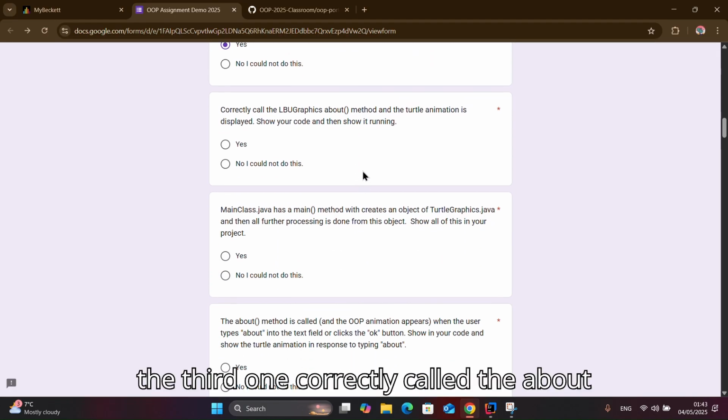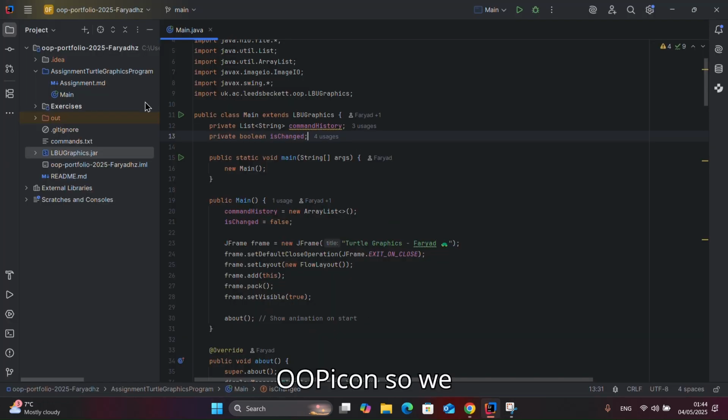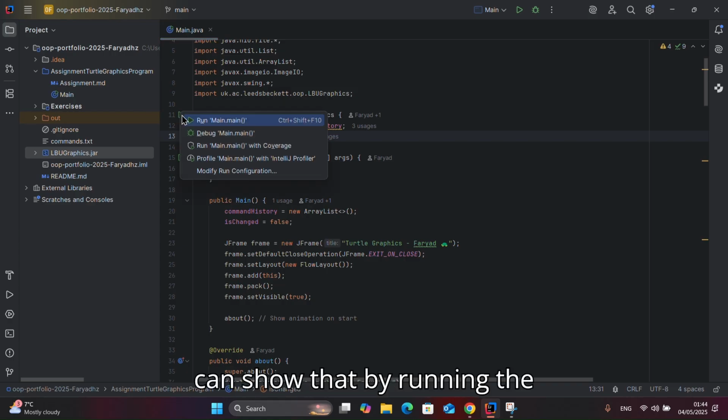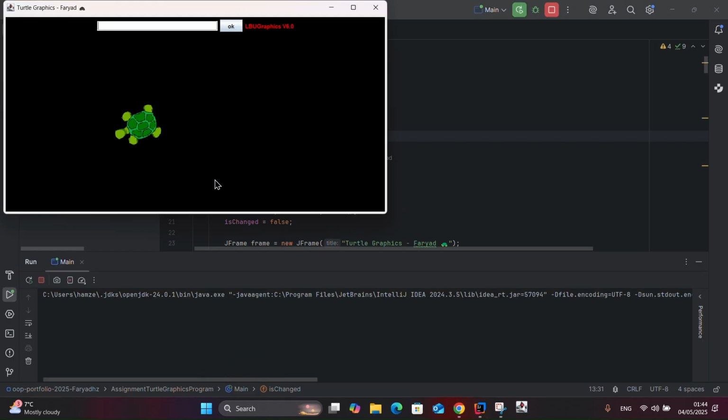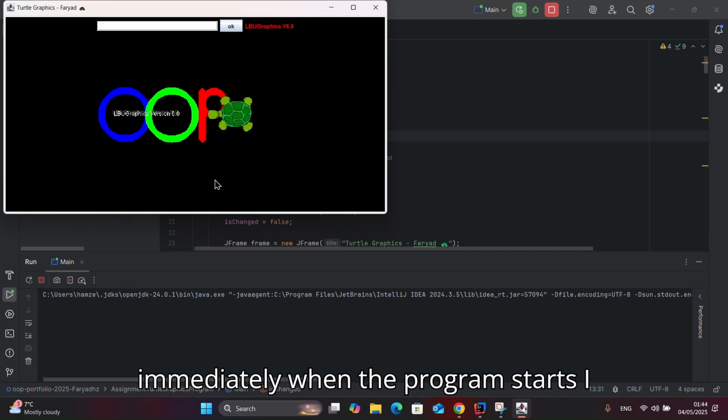And the third one: correctly call the about method. It says run the project and see whether your code shows an OOP icon. We can show that by running the program. To make sure the animation shows immediately when the program starts, I call about.